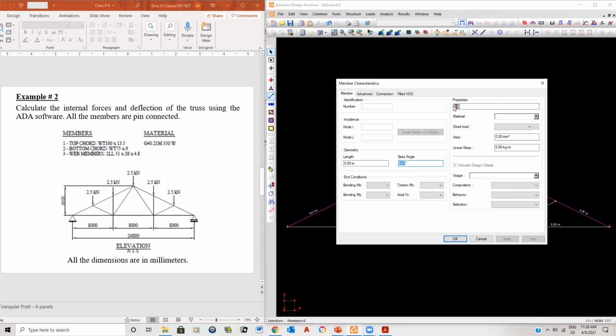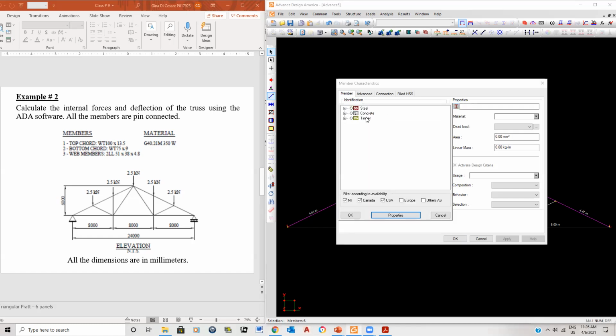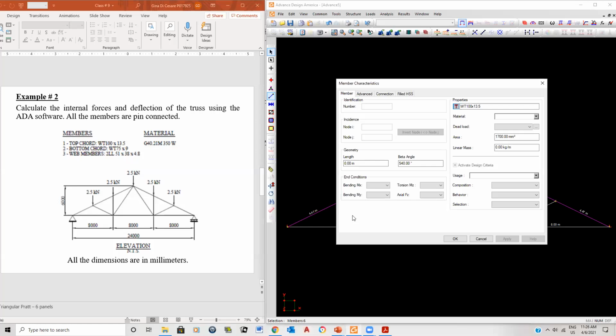A WT is a W flange that was cut in half so it looks like a T. So therefore, I'm going to go to steel. I'm going to look for, here's my WTs. And this one happens to be a WT100. So in other words, it was cut from a W200. That's why it's a WT100. And of course, this one weighs 13.5. And there we go. Press OK.